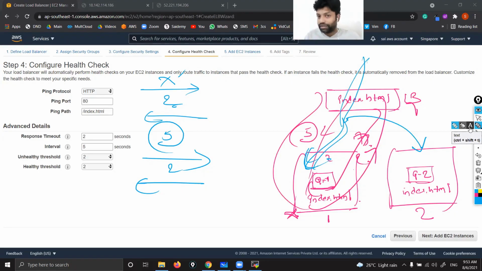How many times is it checking? Twice. That is what the healthy threshold is. Before declaring the server is healthy, how many times does it have to verify? Twice. If you want, you can give 3. If you give 3, it will check once again. If it gets a fine response for all 3 requests, then only it will send the customer request.